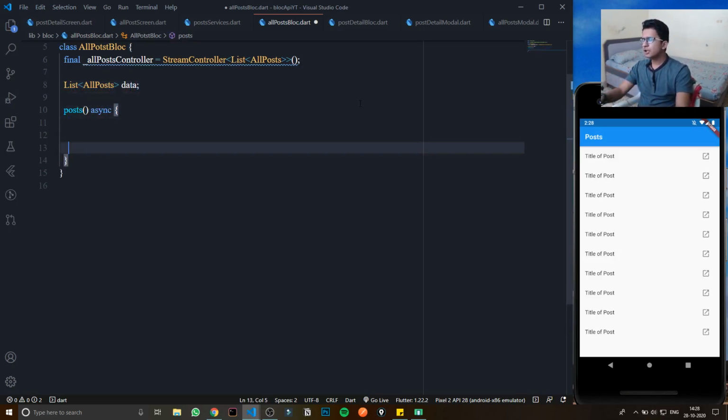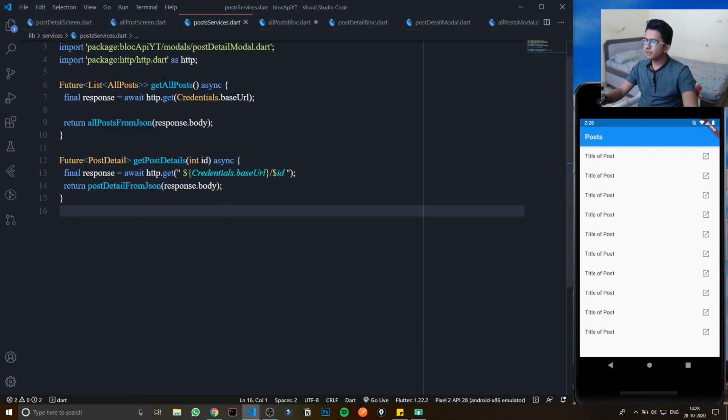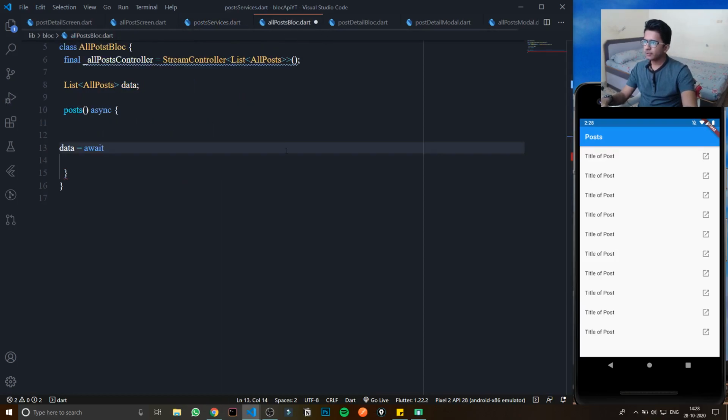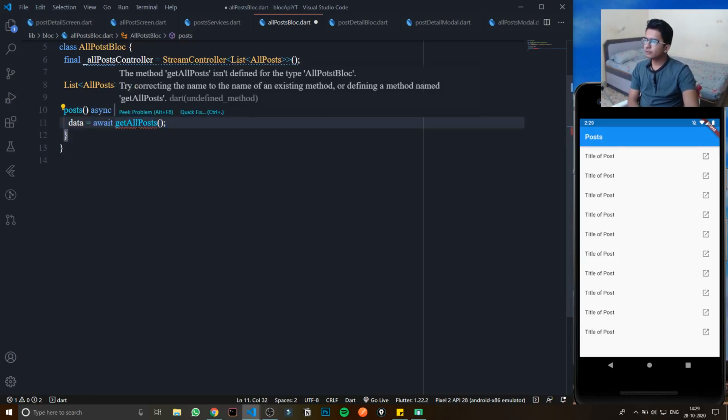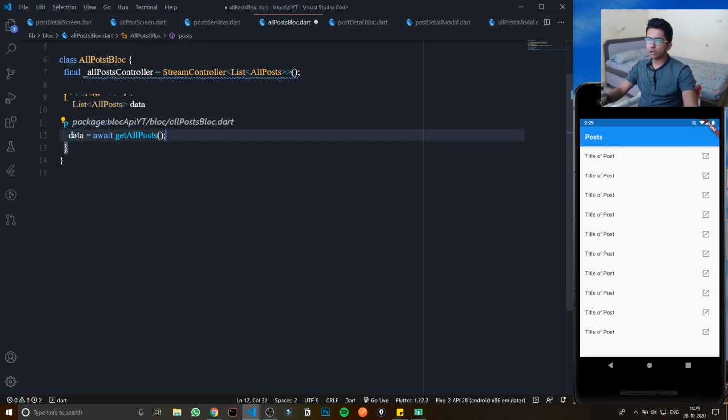Here I can store data equals to await, and I can call the post service, this function getAllPosts. I may have to import it. Now I have already received all the posts in a list.